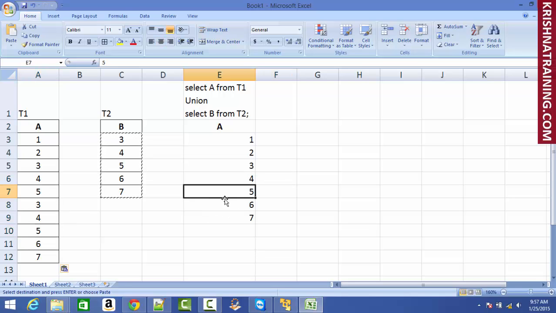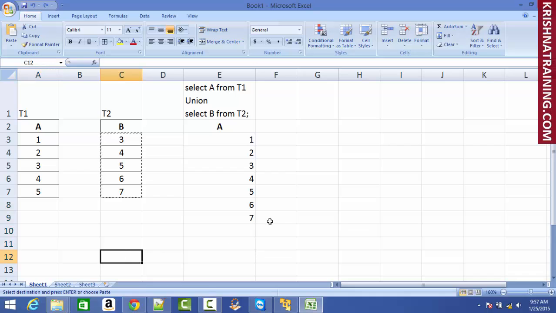5 will have only one record. 6 and 7 we do not have entry, so it just stays like that. If it finds a duplicate, it will remove it. That is the advantage of union. Is that clear? Yep.